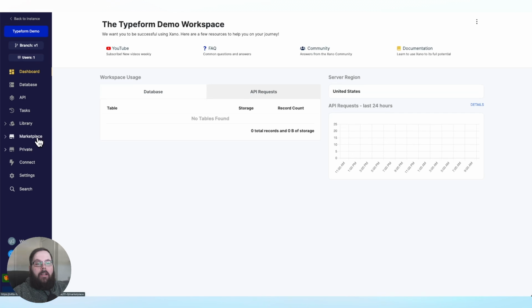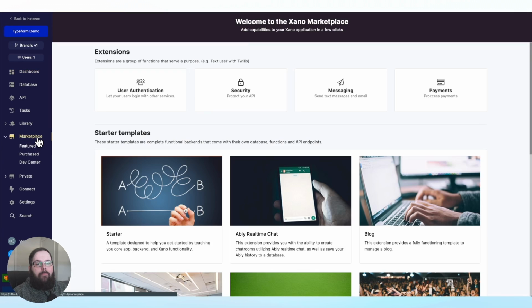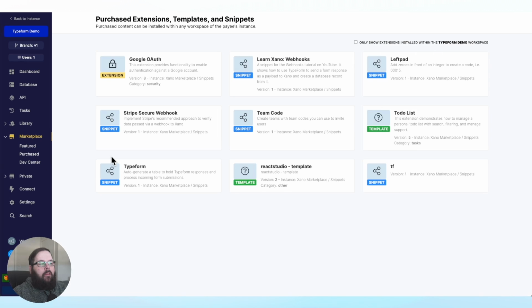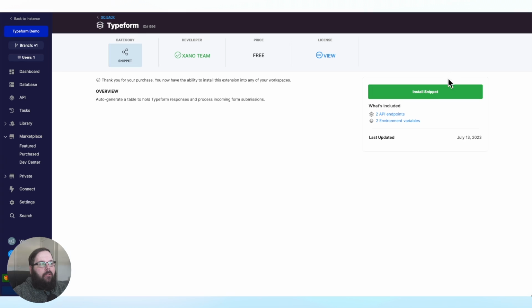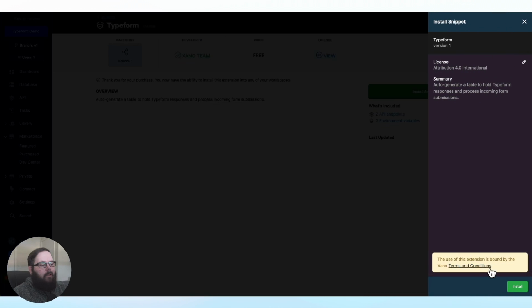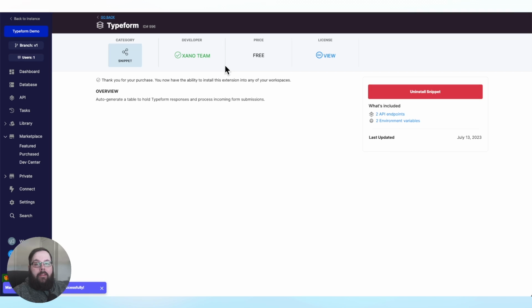So I'm going to go over here in the left-hand panel. We'll click Marketplace and Purchased. And you can see we now have this Typeform snippet here. We'll click on that and we'll choose Install Snippet and then Install down in the corner. So now we've installed the snippet, but we need to do a little bit of configuration to make sure that it works.